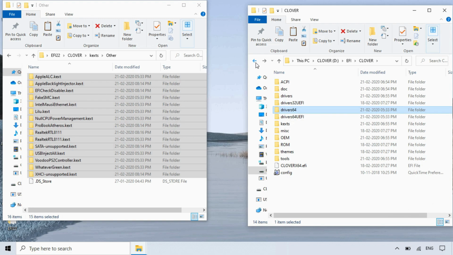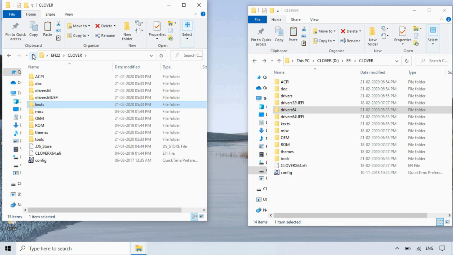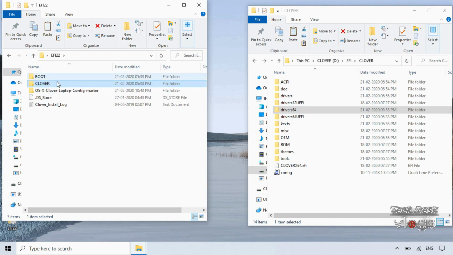But there are pre-built config.plist files on the internet already configured as per your system. This is configured as per the laptop iGPU, integrated graphics processing unit, so you should know which graphics card you have on your laptop or desktop before you use it. So, now inside the folder EFI22, you will find another folder with the name OSX Clover Laptop Config Master, and open it.